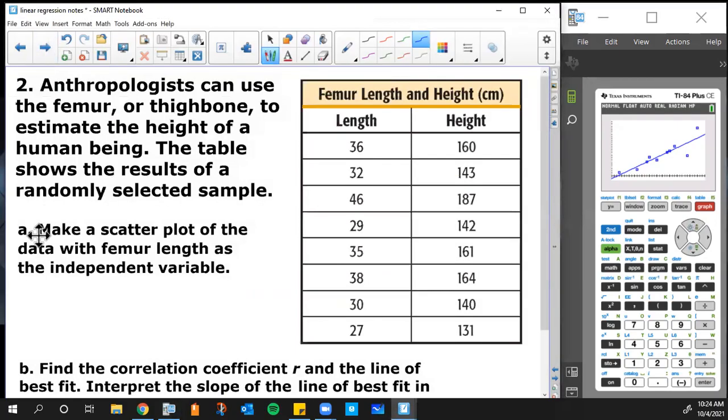Onward. We have a new problem. Anthropologists can use the femur to estimate the height of a human. The table shows the results of a randomly selected sample. All right, these are in centimeters, and we're going to redo our graph, right? So we're going to go to stat and edit.